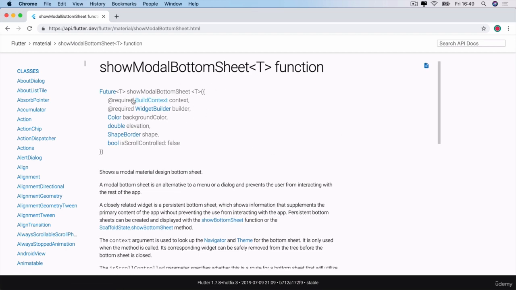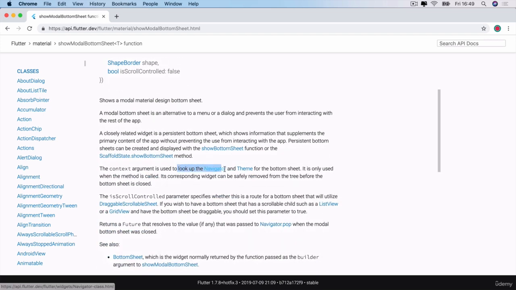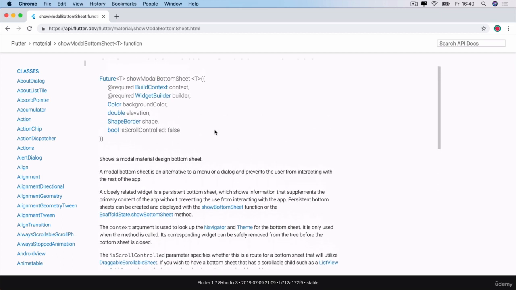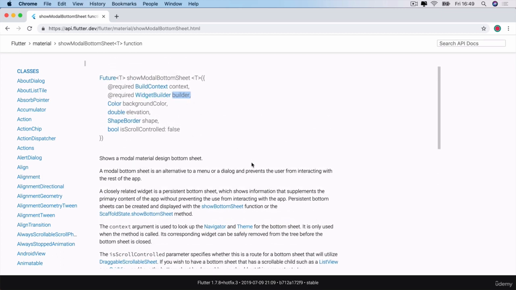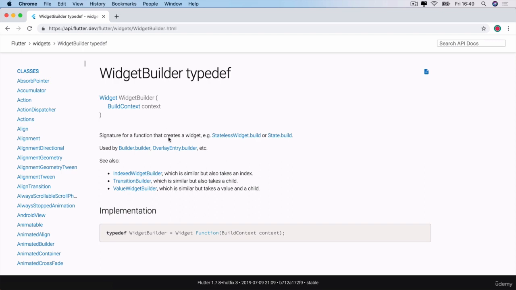You can see that this function has two required properties. It needs to take in the current context, which allows it to look up the navigator and the theme to see how it should lay out this bottom sheet to be consistent with the rest of your app. And also it needs a builder, so a widget builder. And a widget builder is simply a function that takes the current context and returns a widget. And in this case, it's going to be returning a bottom sheet widget. So let's see how we can implement it.